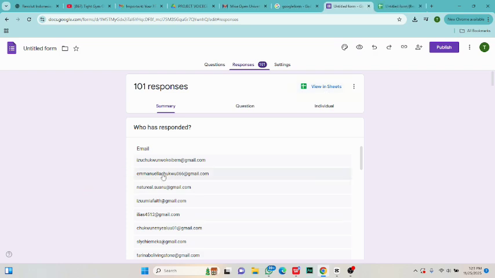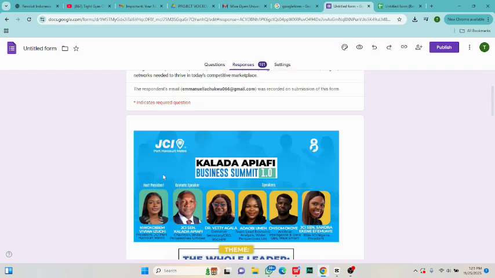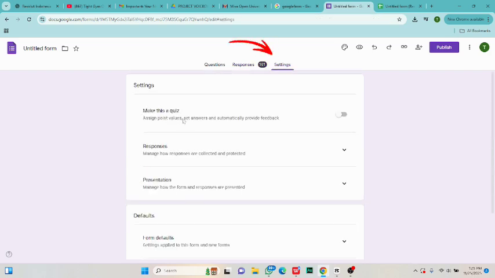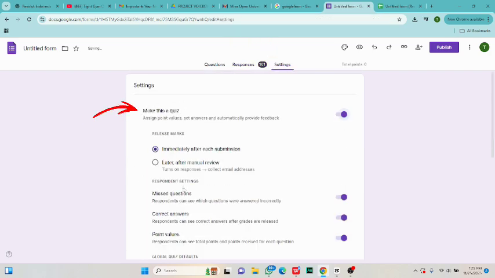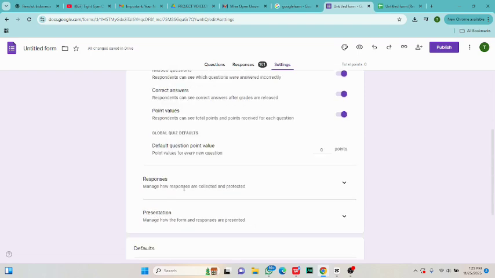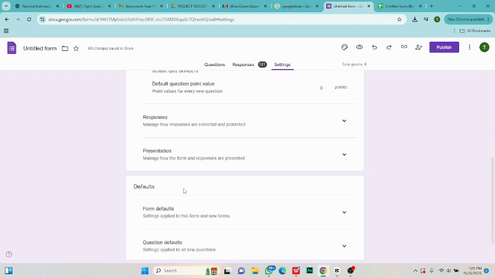Navigate to the Summary view and switch to the Individual view. Go to the Settings tab, then Quizzes. Check the Release Grade setting, which controls when respondents can see the answers.